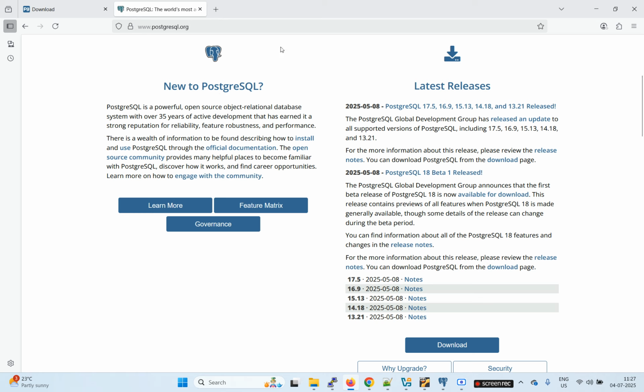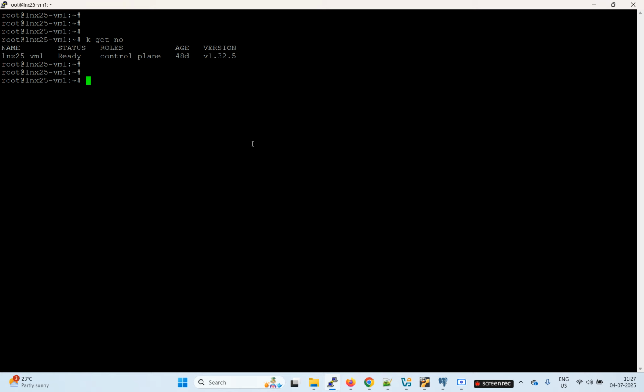Okay, so let me jump into the demo. I have one Kubernetes cluster, a single node Kubernetes cluster. You can see here one control plane is running, and the version is 1.32.5.